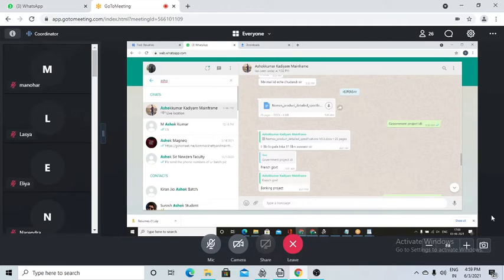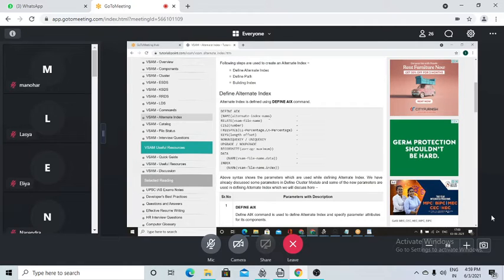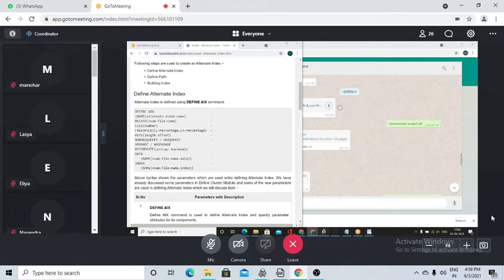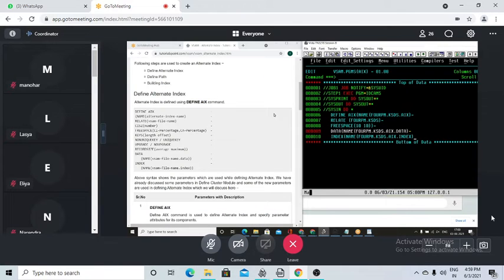Okay. So what we did: a name, then alternate index. Let me put it over here. Now the name we have given is AIX, so DEFINE AIX, then NAME 4.KSDS.AIX, then RELATE to something which is already there, so 4PM.KSDS. I did not give any CISZ number. Then we will see whether it takes its system default or not.